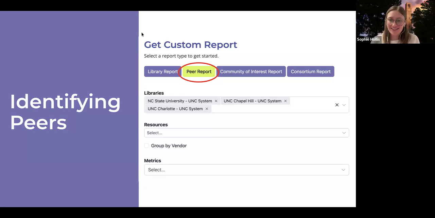So a good way, as you can tell from the slide, is to look at your peers and see what they're up to. Devin just showed this feature a little bit more in depth. I was logged in on campus as NC State, so that's why it populated in the library peer bar there. You'll see Chapel Hill and Charlotte as the two peers suggested for NC State. But I've circled in red that peer report button. That's the same thing that Devin showed you earlier.